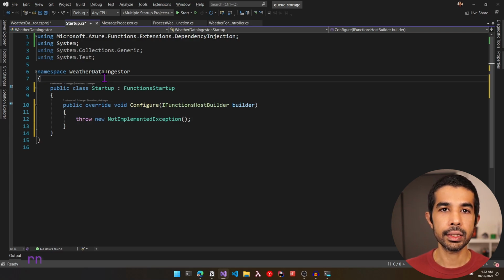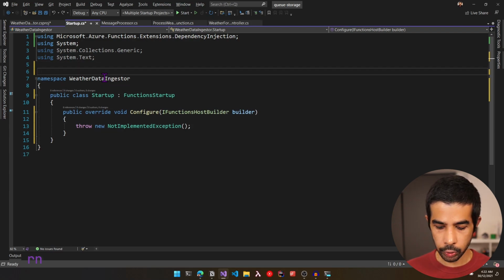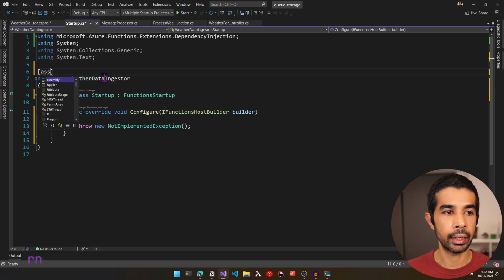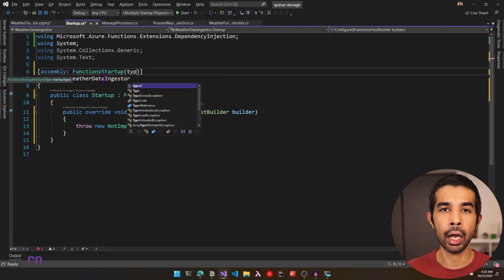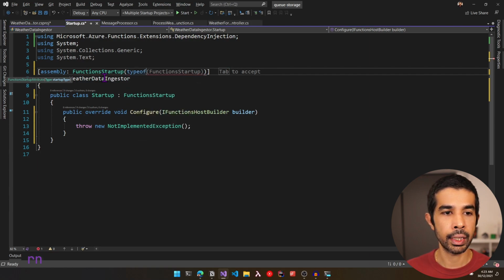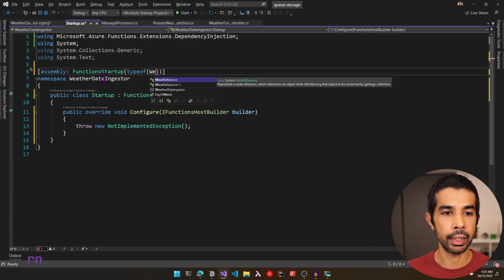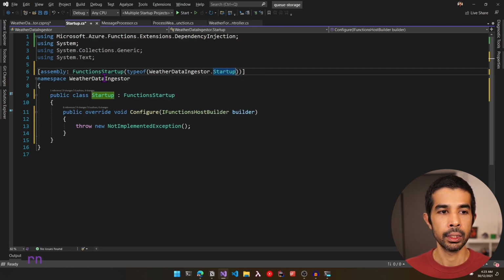Now, to register this type for the function startup, we also need to add in an assembly directive. So let's say assembly colon and specify FunctionsStartup and specify the type of the class that's implementing in our particular assembly. So let's say typeof and specify the startup class. So let's say WeatherDataIngester.Startup. So now here we have registered this using the assembly directive that this is the startup class that we need to use for this Azure function.